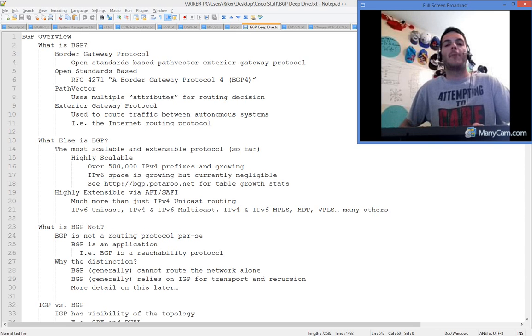BGP itself is the Internet Routing Protocol, if you did not know that. When you open up a web browser and type in google.com, it uses DNS to resolve the IP address, and then it looks in the routing tables of the Internet routers, which are BGP speakers, whether they are Juniper routers, Cisco routers, or HP, or whatever platform the ISP has running. They all support BGP because it is an open standards routing protocol. It is a path vector protocol.